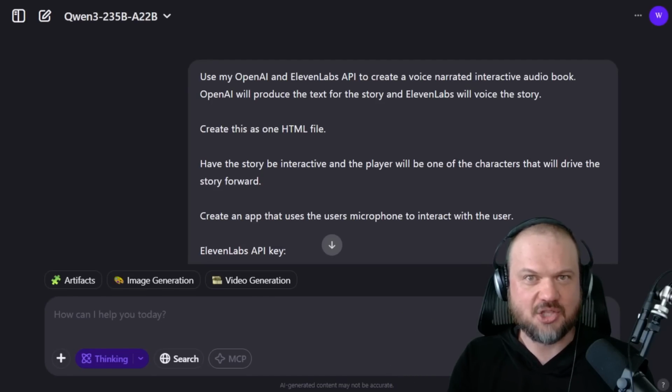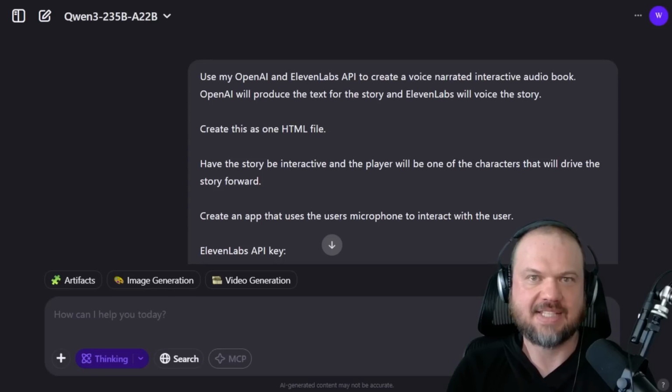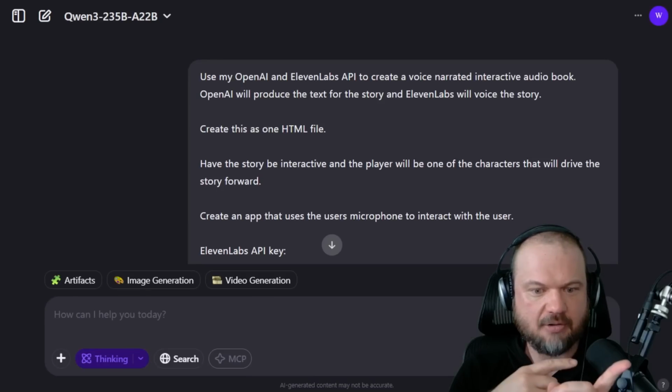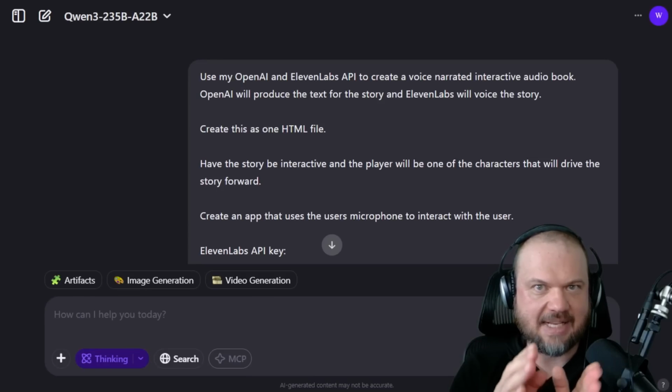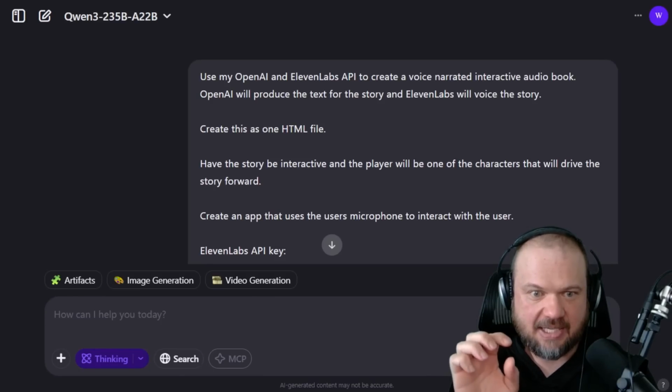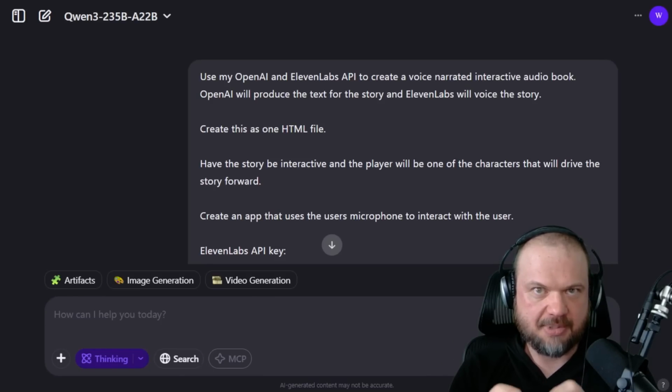So your mileage may differ, but we're going to do this as HTML. And we're going to have the story be interactive, and the player will be one of the characters that will drive the story forward. Create an app that uses the user's microphone to interact with the user. And I provided my 11 Labs and OpenAI API keys. I straight up just pasted it into all of these models. We're going to be testing this on Qwen3, Gemini 2.5 Pro, Anthropic 3.7, and OpenAI's O3.